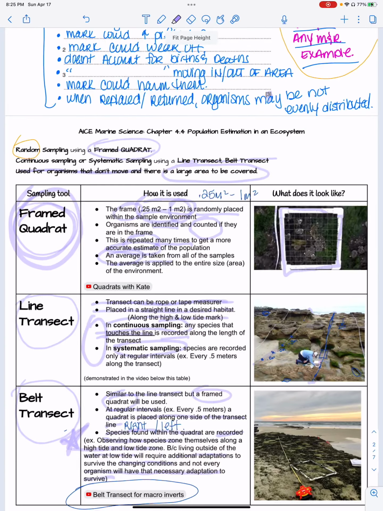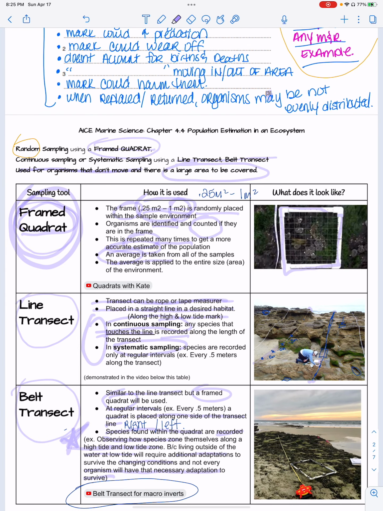Just for a straight up frame quadrat random sample, before I do the line transect to the belt transect, just a frame quadrat random sample.